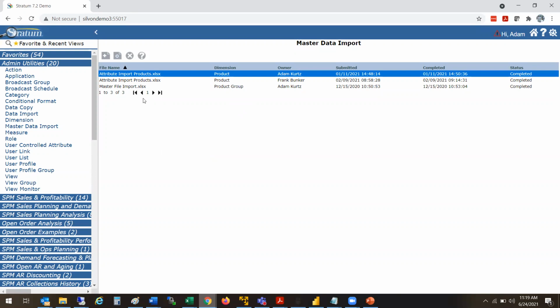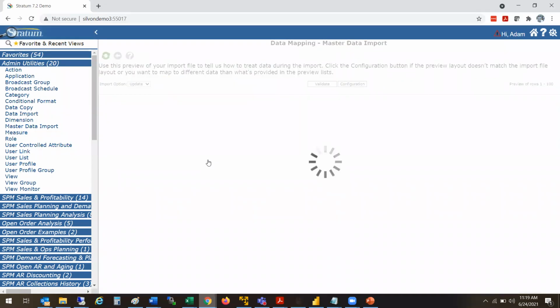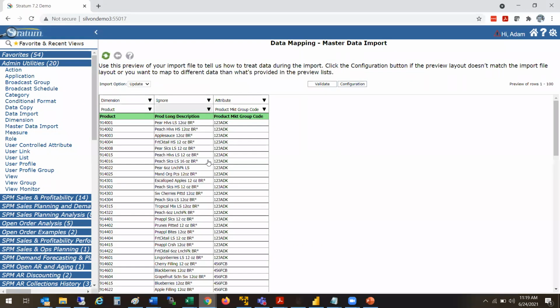So now we're actually ready to go ahead and create a new import. We'll go ahead and click on the new import button. There's my attribute import products file that I will want to use here. I will then select that. It will then import the data, or a preview of it at least, into the designer.